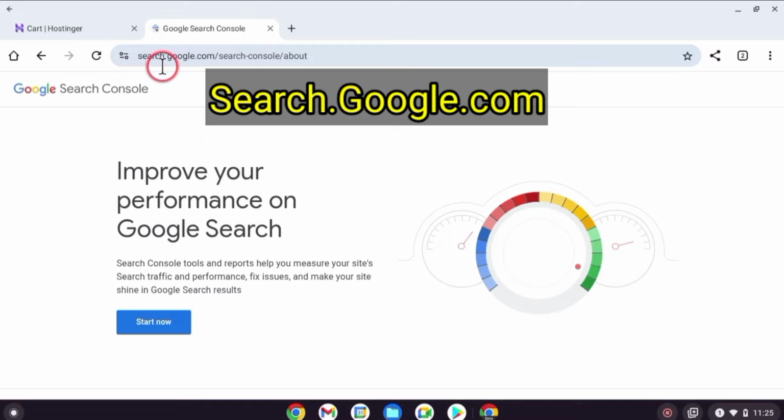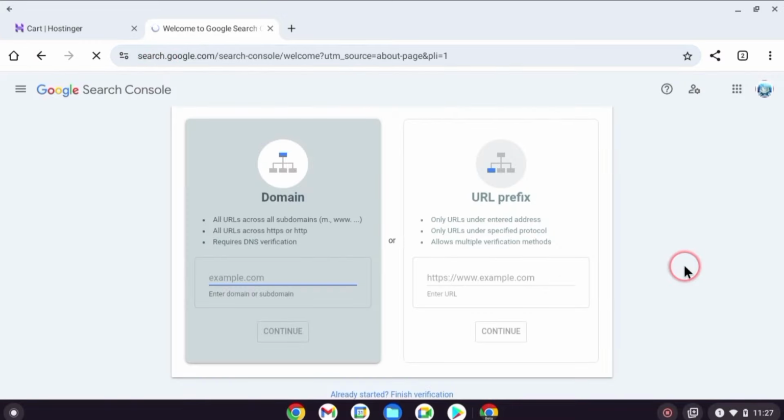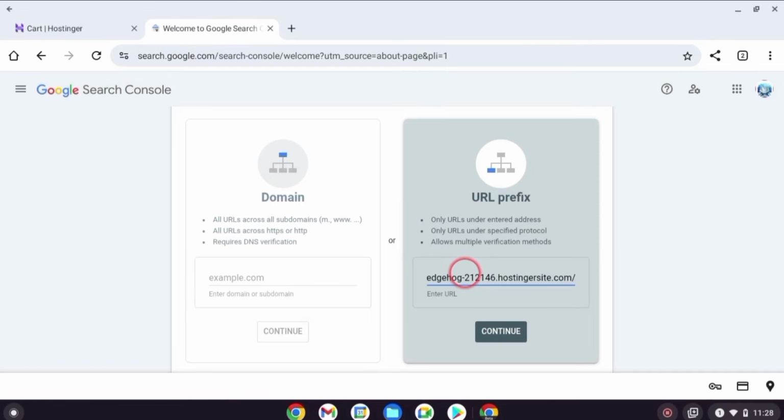When the page opens, you will see a Start Now button. Just click on it. Now you will see two options for adding your website, domain and URL prefix. Let me explain this in simple words. If you are adding a subdomain like blog.example.com, use the domain option. But if you are adding your main website, just go for URL prefix. Now open your WordPress dashboard, copy your website link, come back to Search Console, paste the link and click continue.